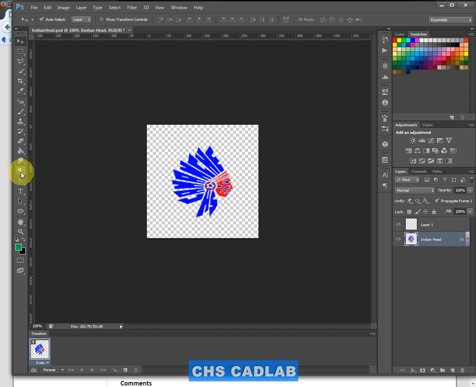The next step I'm going to do is to make sure the animation timeline is on. And mine popped open, so we're good there. The next step is to create 4 copies of the Indian head. So we're going to go Control J, Control J, Control J. So we have a total of 5, so one more. Control J. We make 4 copies, 5 total new frames.